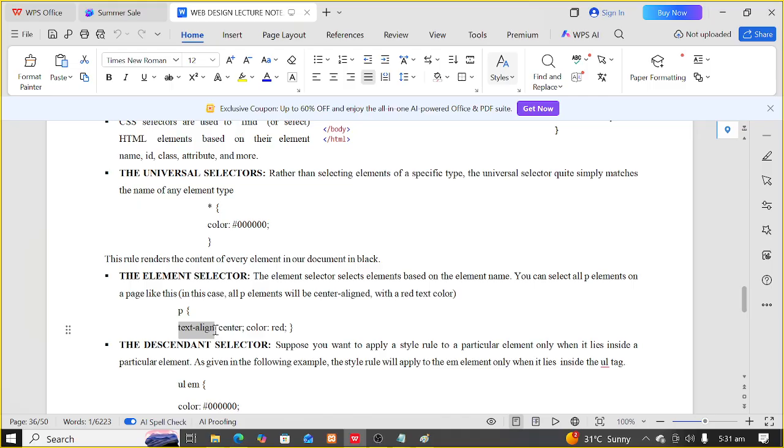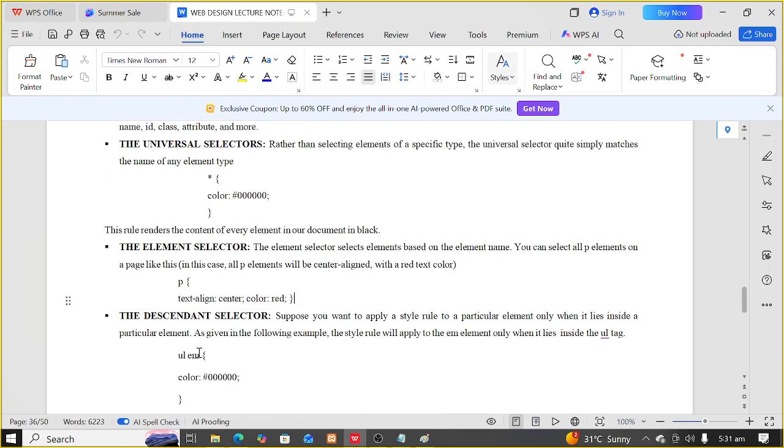Then we have what we call the descendant selector. Suppose you want to apply a style rule to a particular element only when it lies inside a particular element. As given in the following example, the style rule will apply to the descendant selector. For example, we have an ordered list. What are the descendants? LI. You hear my point now?